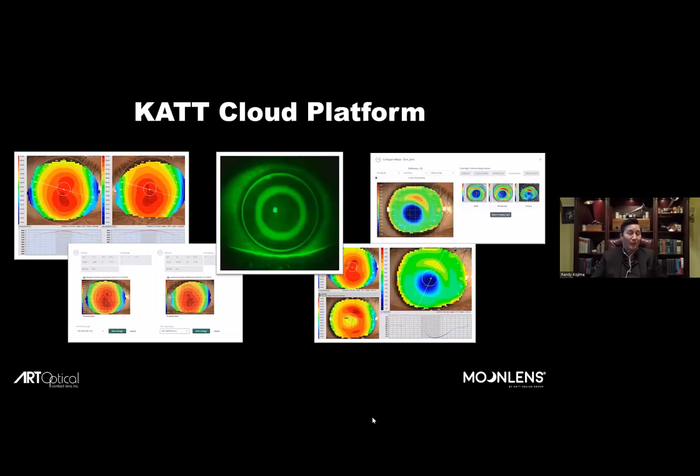You can rely on what's called the CAT Cloud platform. The Moon lens was developed by the CAT Design Group. The CAT Cloud platform is a software that was developed by the CAT Design Group to help fit the Moon lens.